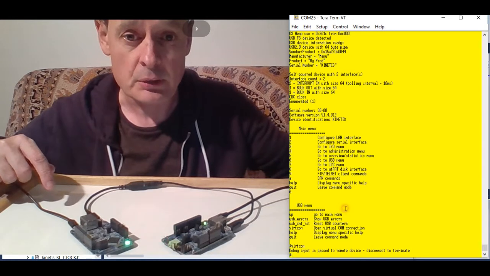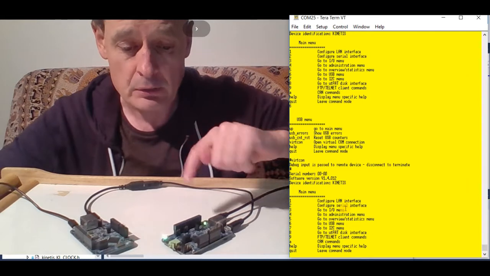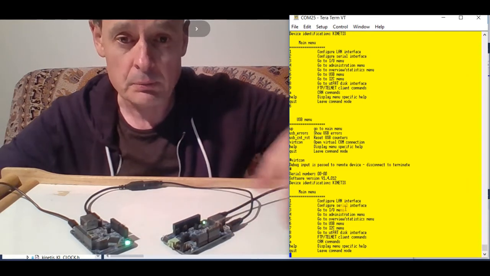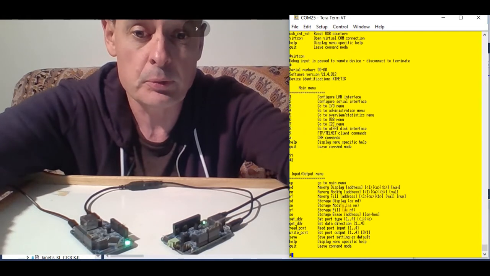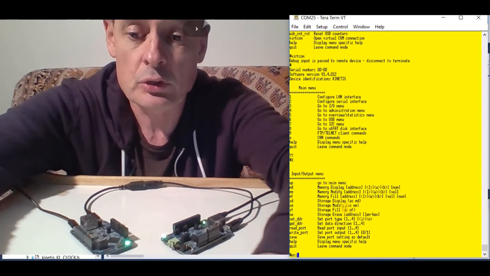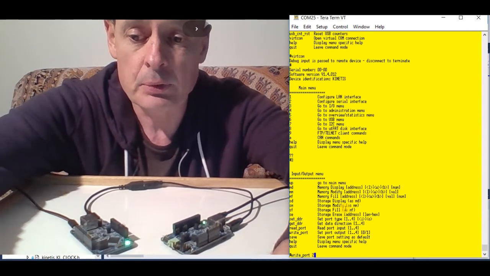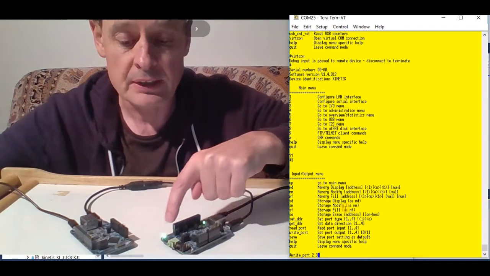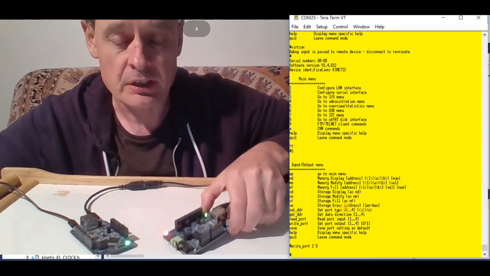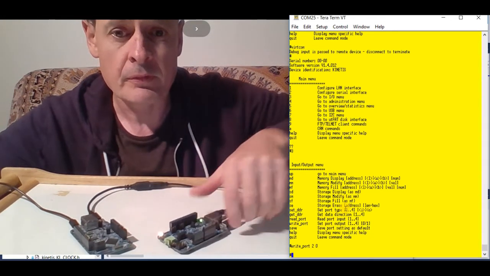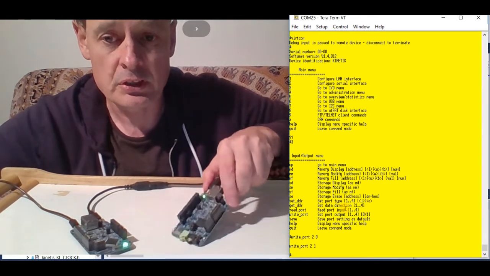So let's see whether that works. I'll hit enter, and now we get the menu. We're getting the menu back from there. Now I can prove this by going into menu number 3, which is the input output menu, and there's a command there called write port. Now if I do port output 2 and set it to a 0, what will happen is that its LED will change to red. You see now? And if I set it back to a 1, it'll change back to its normal green color.